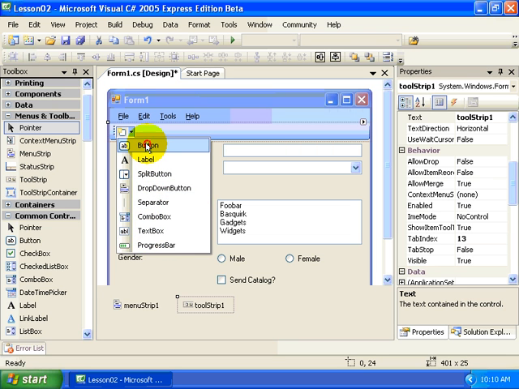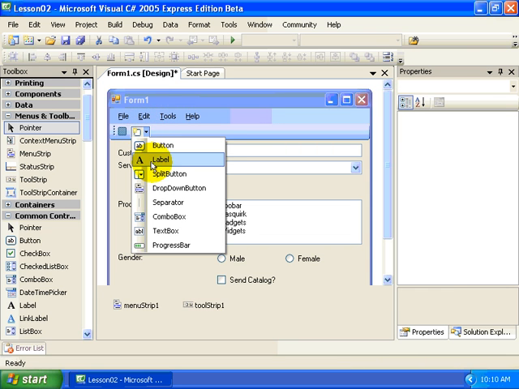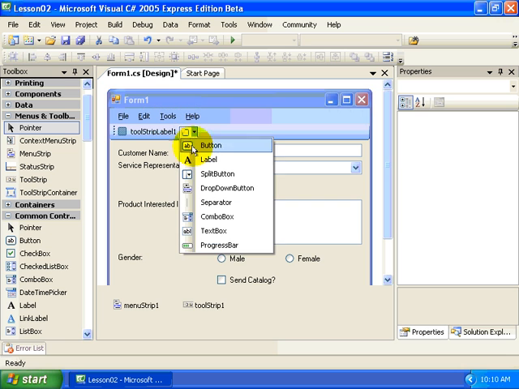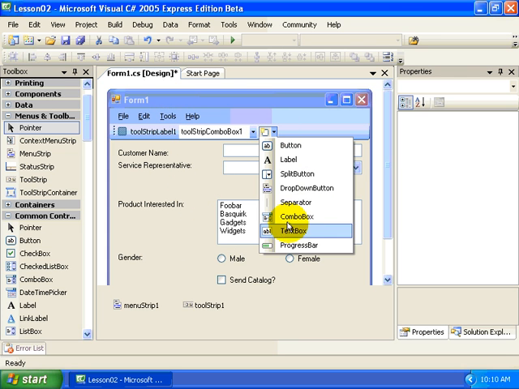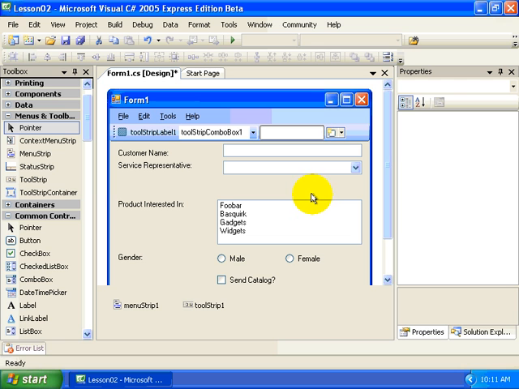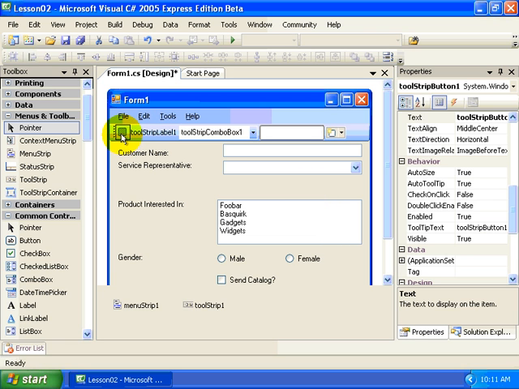Most commonly we're going to select a button, but we also have some other choices like just a label. We can put a combo box here. We can also put a progress bar, and there are several others that we can choose from. But most often we'll use this to have some graphical icons to represent some action that we'll need to take within our application.